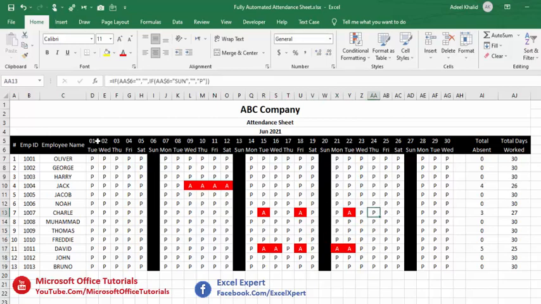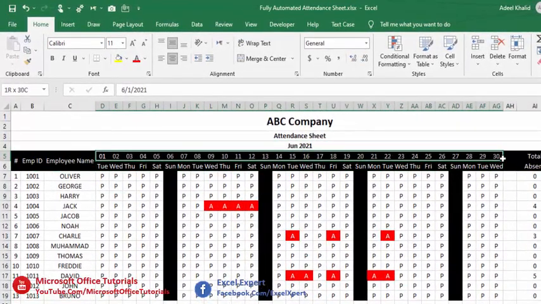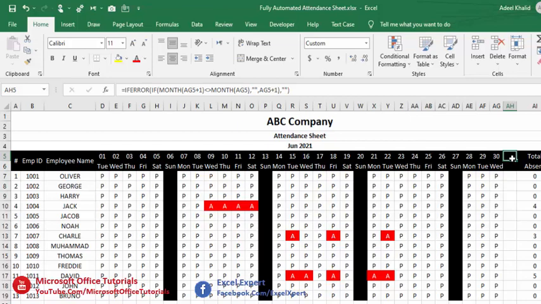You can see here for June we have how many days? 30 days. So here it will automatically pick till 30. It will not show us 31 because in June we have 30 days only. It will automatically change the names of the days. It will automatically change the whole column into black wherever it finds that it is Sunday, because on Sunday we have weekends. Wherever we insert A, meaning absent, it will change the cell color into red and the font color into white.